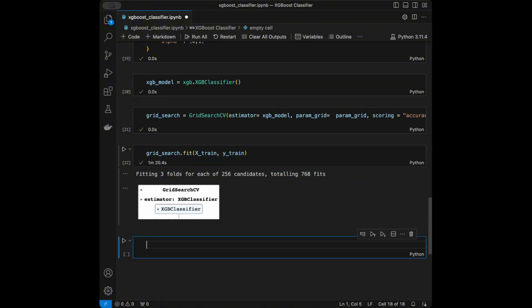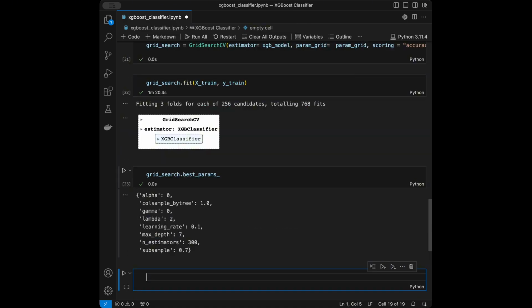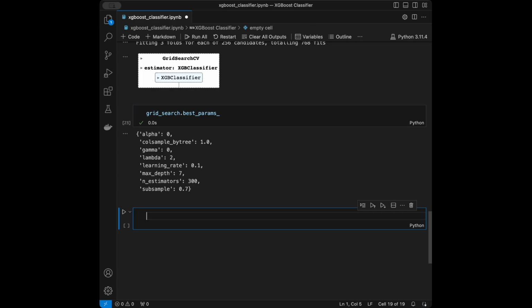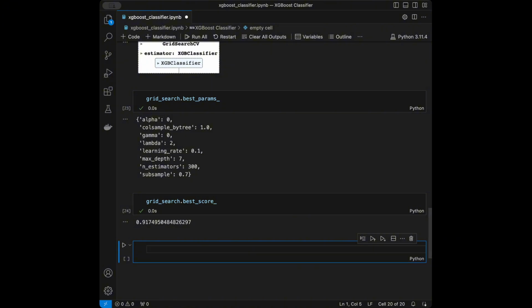So it finished in 1 minute and 20 seconds. Now we can get our best parameters using the best params method. And the selected parameters are these. You can check the list, and we can get the best accuracy found by grid search using best score, and it's 0.91. So let's test if we are going to get that.